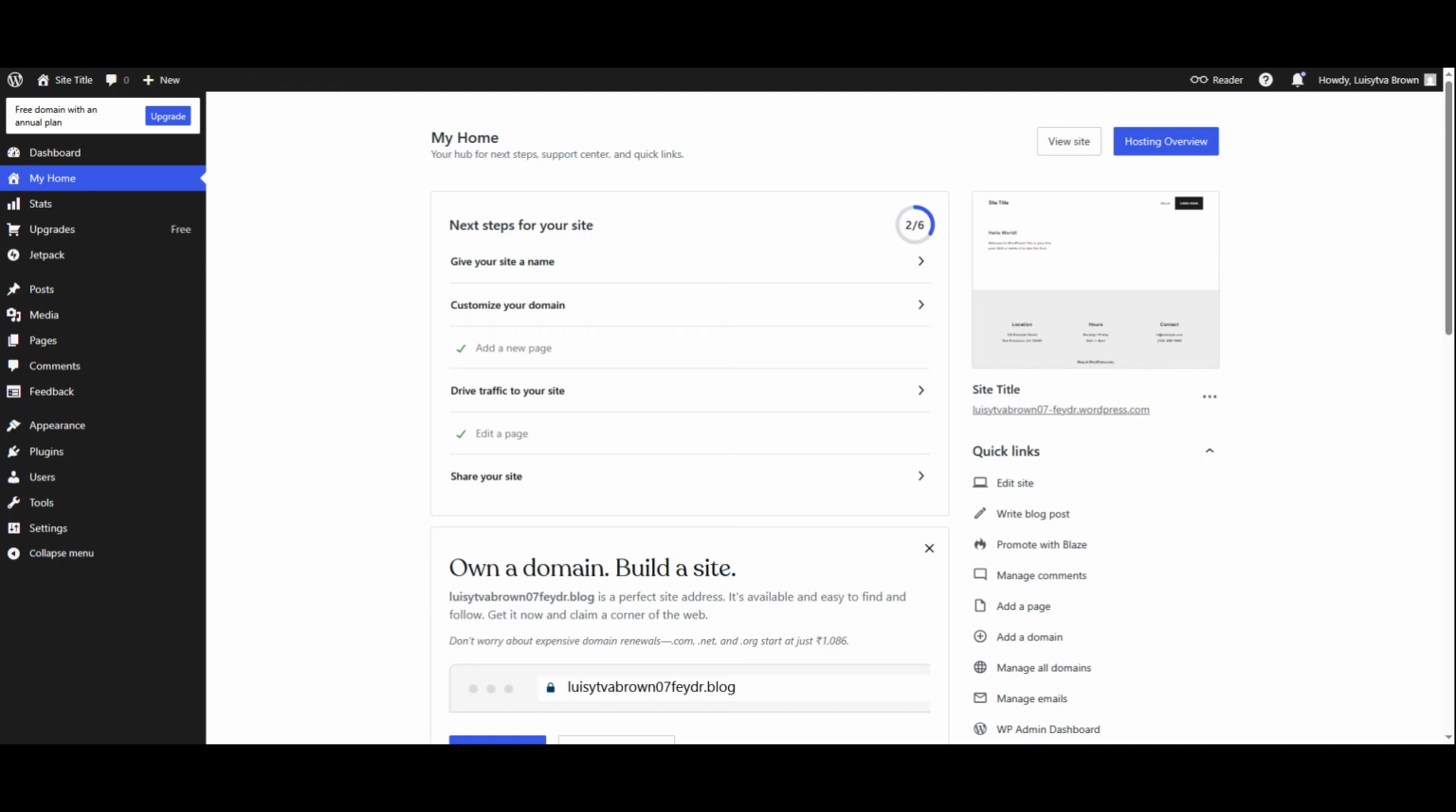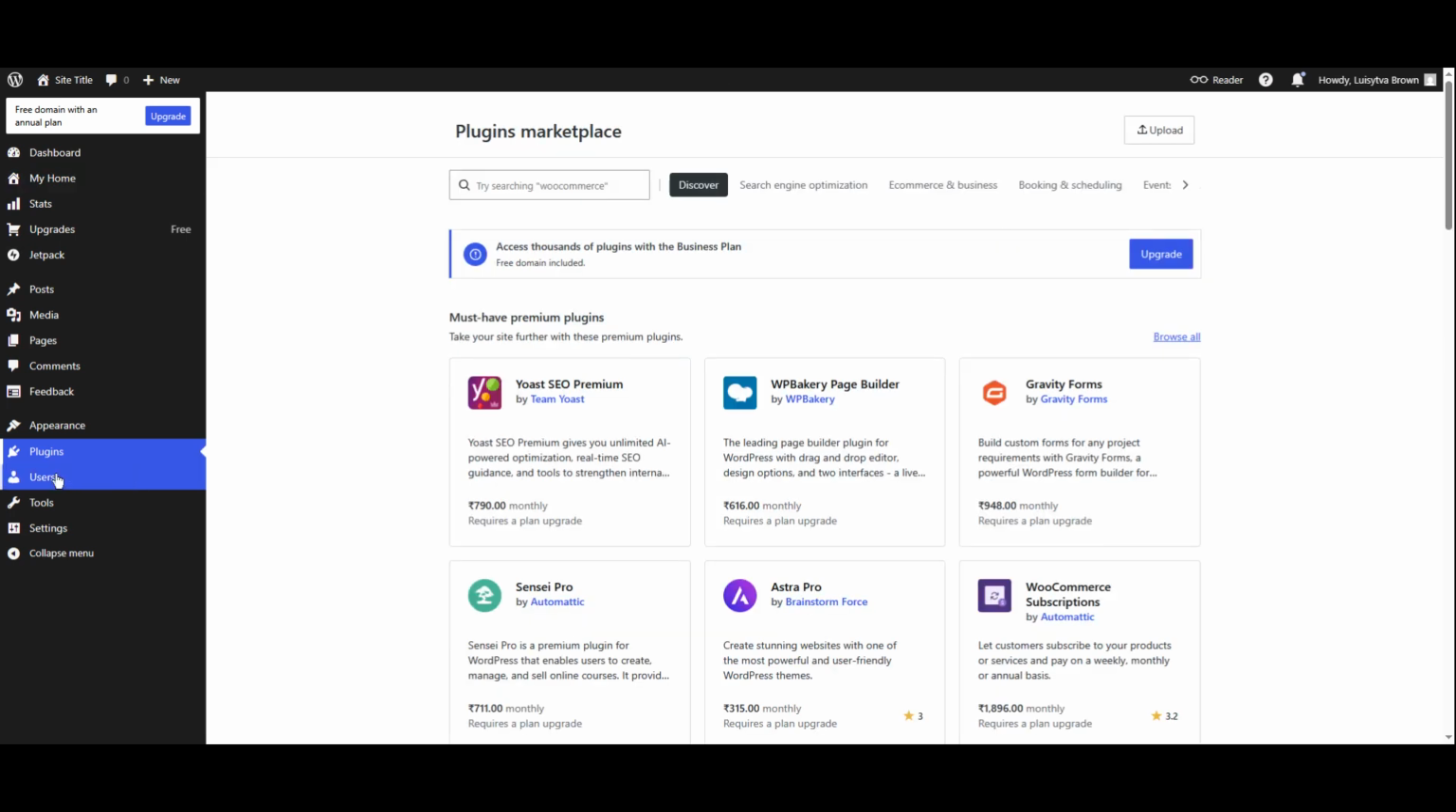Alright, let's jump right in. First, log into your WordPress dashboard. Once you're logged in, look at the left-hand sidebar. This is where you manage everything on your site. From the sidebar, click on Plugins. Plugin conflicts are one of the biggest causes of the 403 forbidden error, especially security plugins or poorly coded extensions.